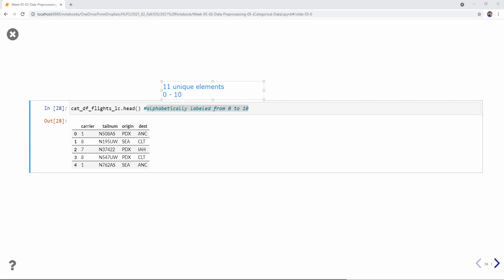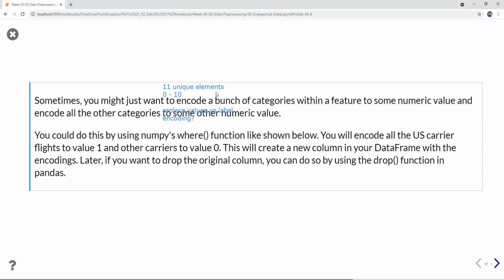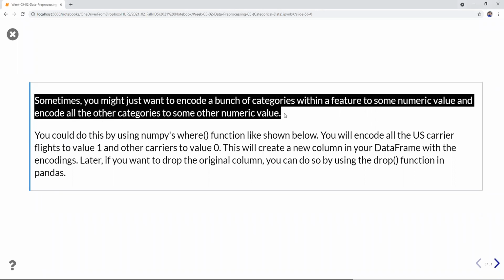Then what is the difference between replace values and label encoding? When you replace values, you can do it with every value that you want. If you do label encoding, it means you need to use the format given by Python. Sometimes you might just want to encode a bunch of categories within a feature to some numerical value and encode all the other categories to some other numerical values.